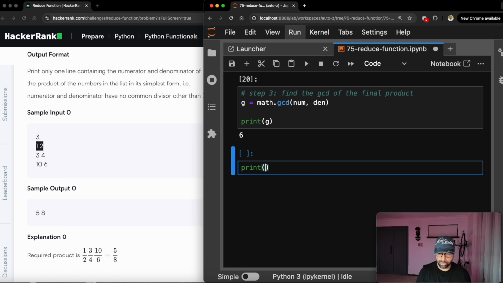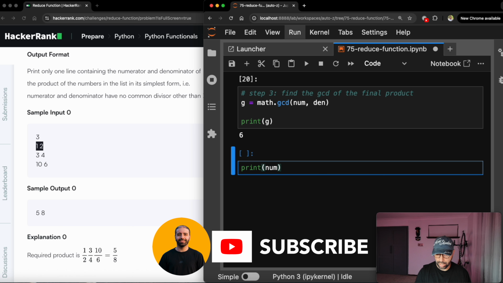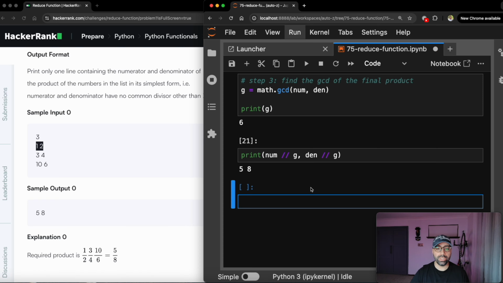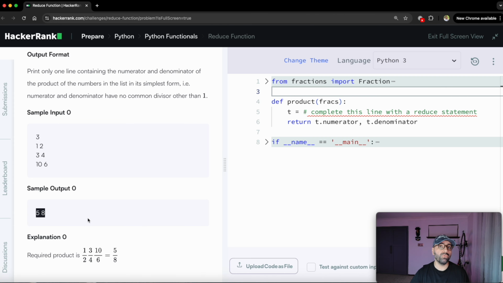I will say print numerator floor division by G. And I will do the same with denominator floor division by G. Once I print that, you will see that the answer is 5 and 8. And what we were expecting here was 5 and 8 as well. So this is solution number 1, the easier solution. I will send this to Hackerrank, see if it is happy, and I will show you a bit more fancy and advanced way of writing it. Stay tuned for that one. But for now, just wait.